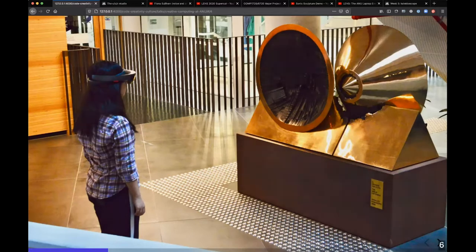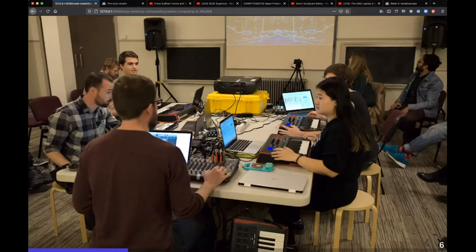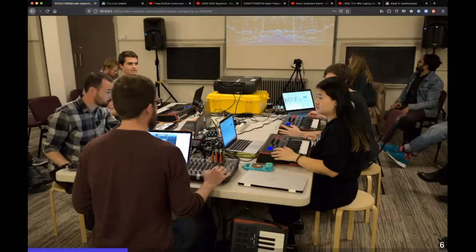So I guess in today's session, we're going to talk about different kinds of courses and experiences that you could have as a student at ANU interested in creative computing. These are experiences which would let you get together with other like-minded people, do projects, be creative, as well as learn fundamental skills in computer science and the art forms in which you specialize.